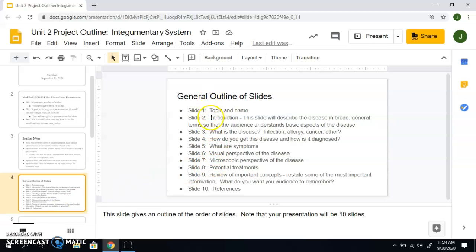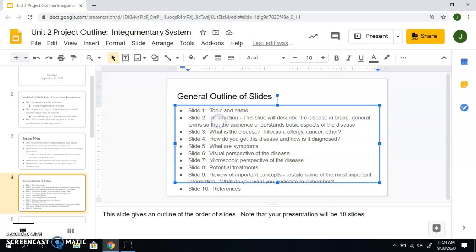Okay, here's a general outline of the order of slides and what information you're going to be putting on those slides for this particular presentation. So slide 1, topic and name. Slide 2, this is a broad general description of the disease. You want to let the audience understand some basic aspects of the disease. You don't want to dive in with all of the details in this slide 2. And then basically in slides 3 through 8, you're going to talk about some common things that you might discuss for any particular disease, whether it's of the integumentary system or any other system.